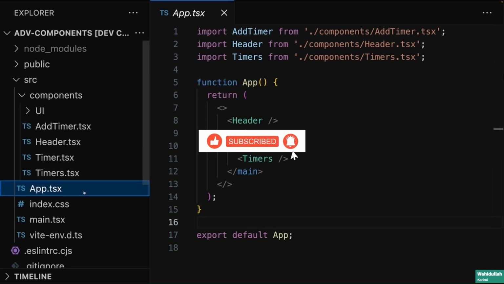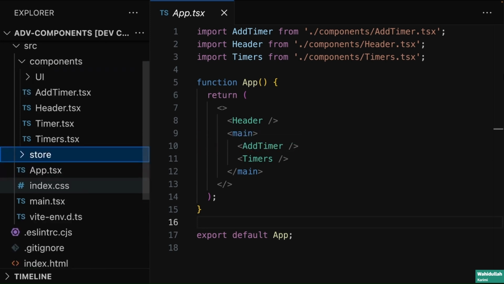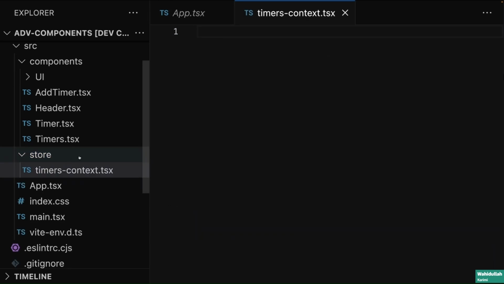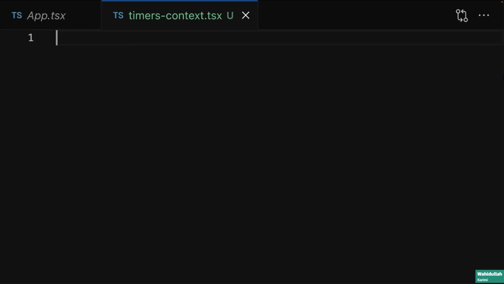For that, I'll add a new folder in this source folder in the project, and I'll name it store. The name is up to you, but that is a common convention for storing the files that are involved with the data management with help of the Context API. In that store folder, I'll add a single new file, which I'll name timerscontext.tsx. .tsx because we will output some JSX code in there.